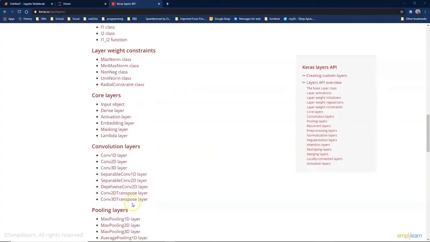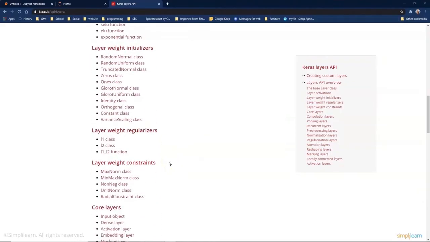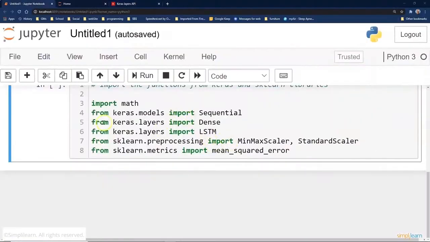What's really nice about this is it's all built in. Even the convolutional layers, this is for processing graphics. There's a lot of cool things in here you can do. This is why Keras is so popular. It's open source, and you have all these tools right at your fingertips. So from Keras, we're just going to import a couple layers, the dense layer and the long short-term memory layer. And then, of course, from sklearn, we want to do our min-max scaler and standard scaler for pre-editing our data, and then metrics so we can take a look at the errors and compute those.